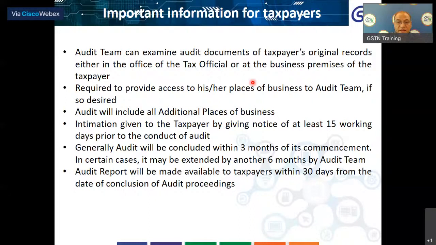Now, for the convenience of taxpayers, so that they don't feel any kind of hassle, the audit party will give at least 15 working days' notice in advance to the taxpayer that they have been selected for audit and that they will be required to undergo audit of their records.